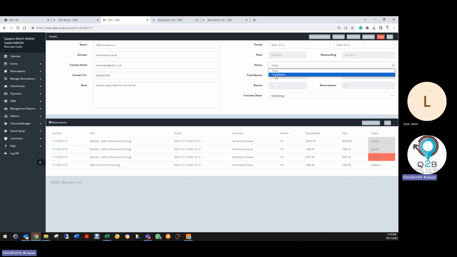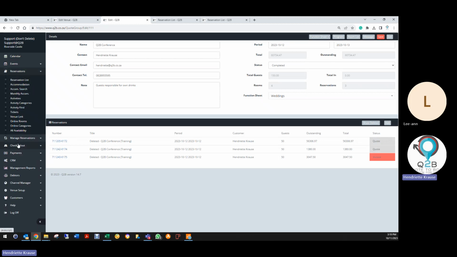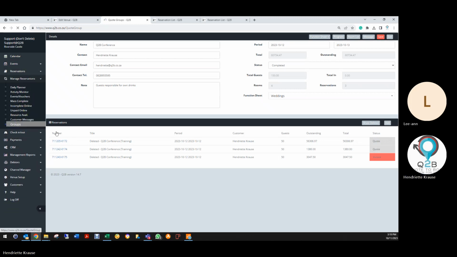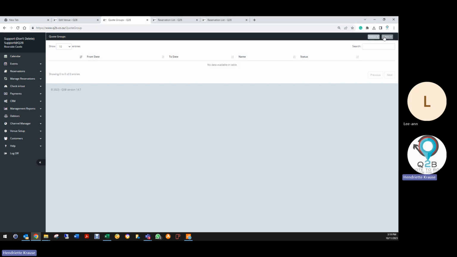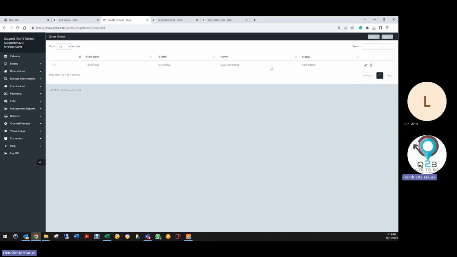Good. Okay. I'm going to mark this as completed for now, but it will always be available. So if I go again to groups, and I say filter, which is my open ones and which is my completed ones, it will always be there for you to go back to just have a reference on it.